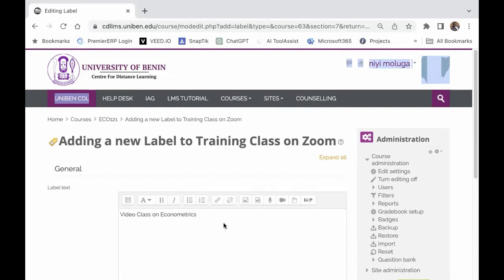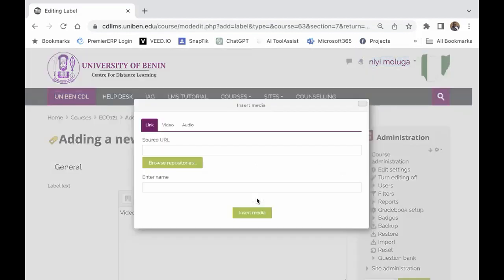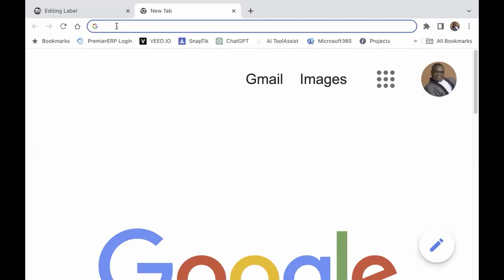Going forward, now go to this toolbar. There's a toolbar attached to the label text, so you can see from here 1, 2, 3, 4, 5. This fifth one is insert video. So when you click on it, it's going to ask you to paste the source URL. So I'm going to go over to that.